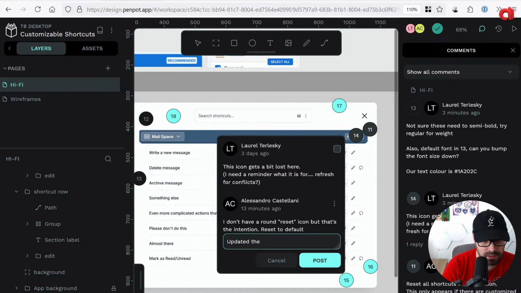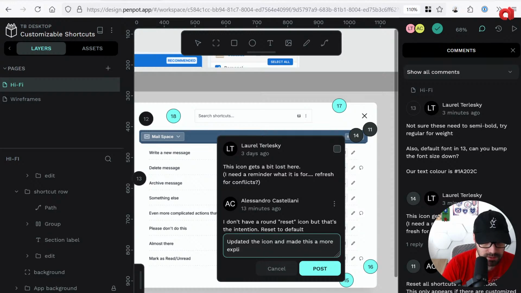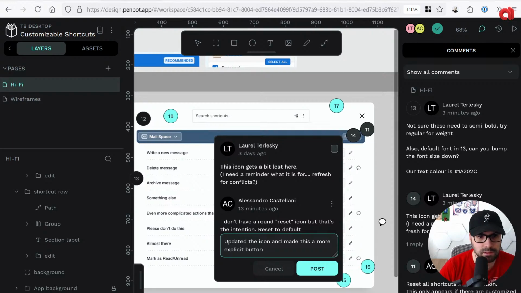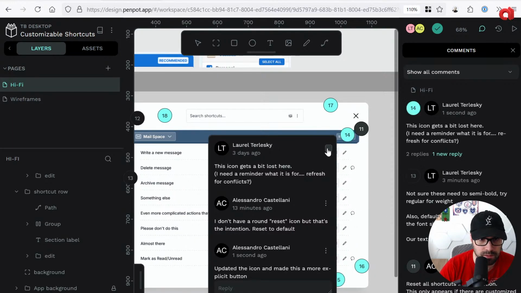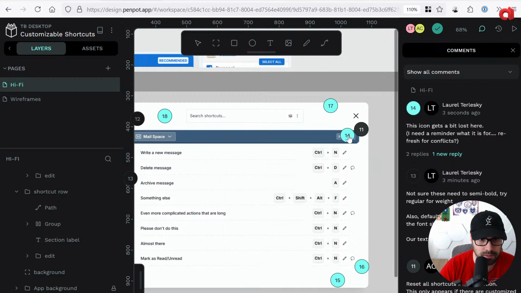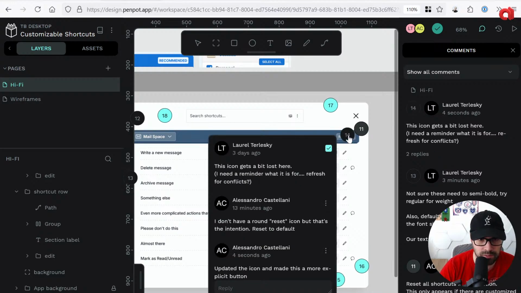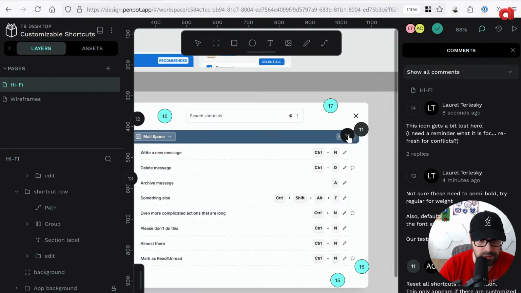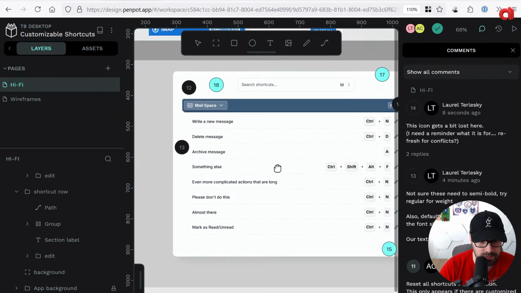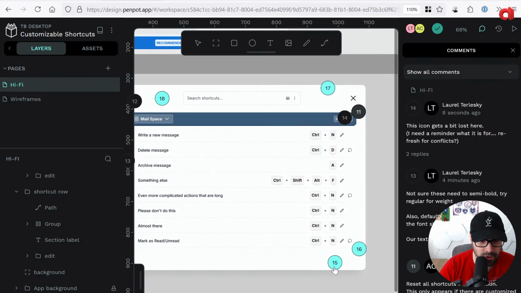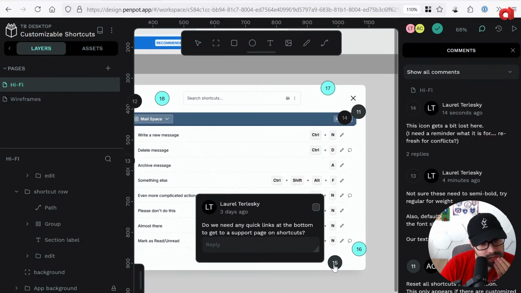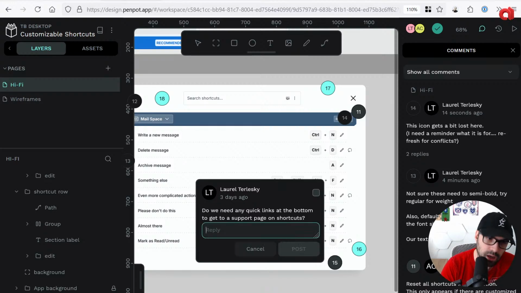They did the icon and made this a more explicit button. Penpot, you should not mark a new comment for the person that wrote that comment. That's annoying. 15, do we need any quick links at the bottom to get a support page on shortcuts? Yes, good idea.